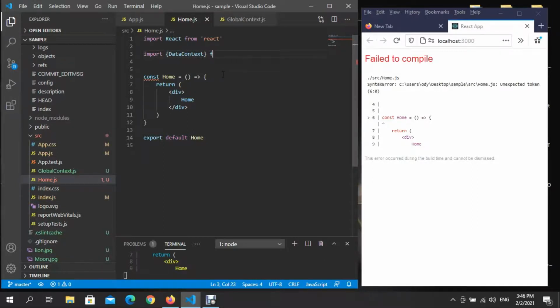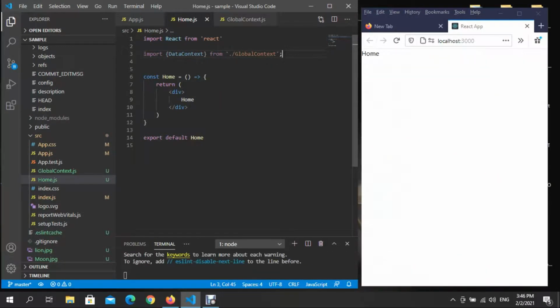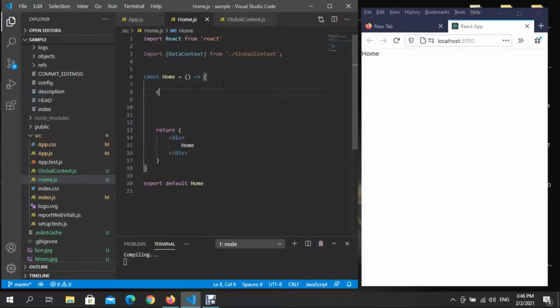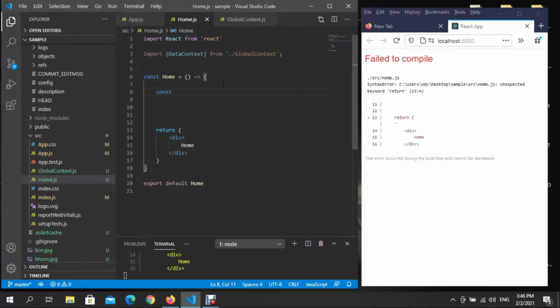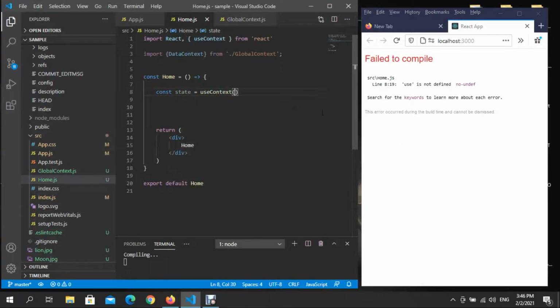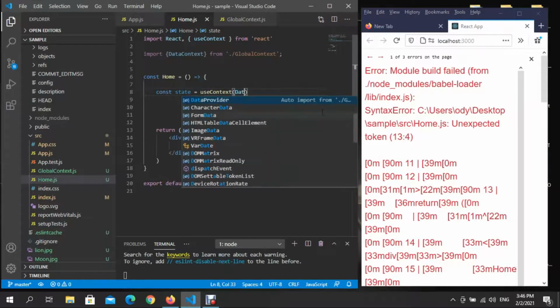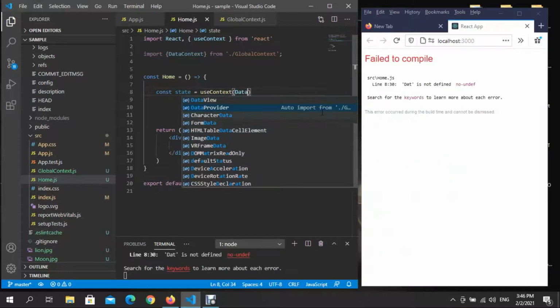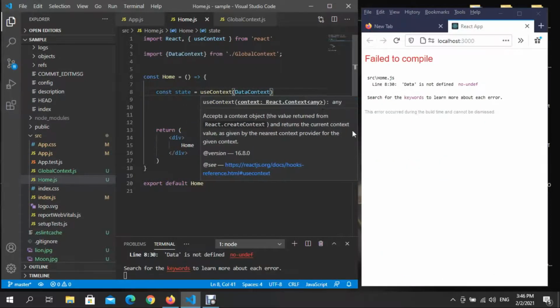context, of course from global context, okay, and if you go and write const state, for example, we are going to define it equal with useContext. Let's choose the useContext, and we want to put here the data context.